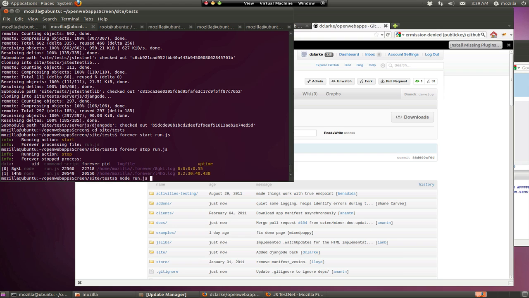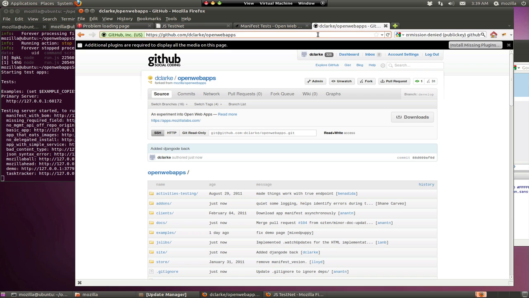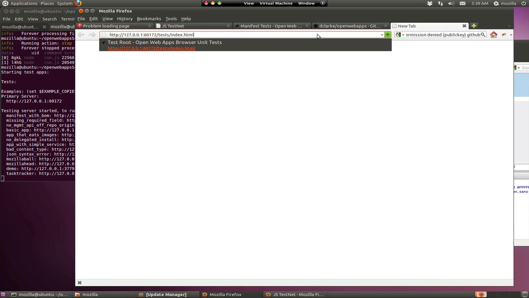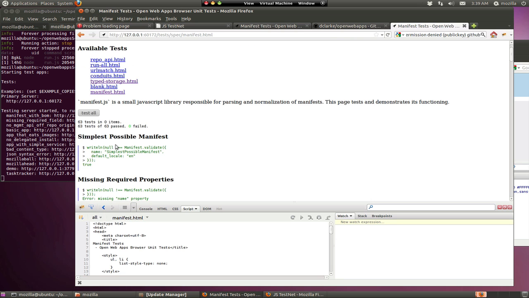Now, normal output when you run your JS is just this, but it hangs your terminal, which is kind of annoying. This is the test URL that you'll want to click on. So we copy that and we throw that in our browser. And these are our unit tests. Now let's take a look at manifest.html. Here we have 63 tests that are passing.